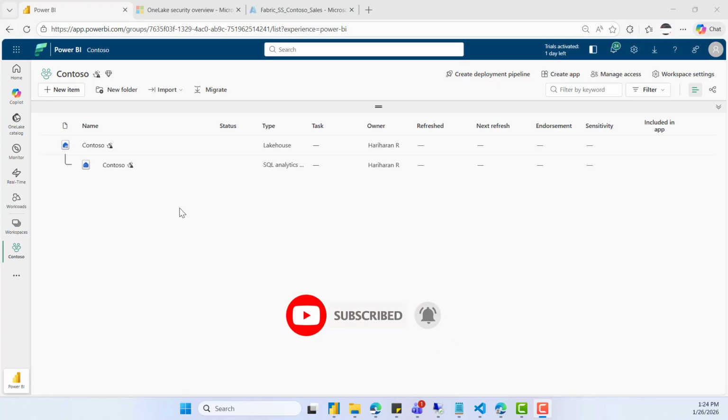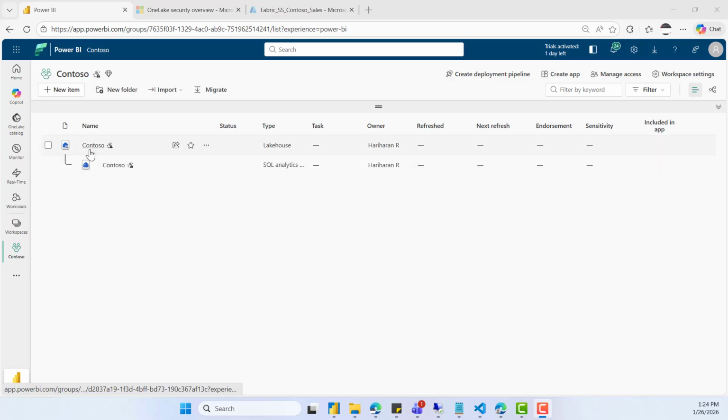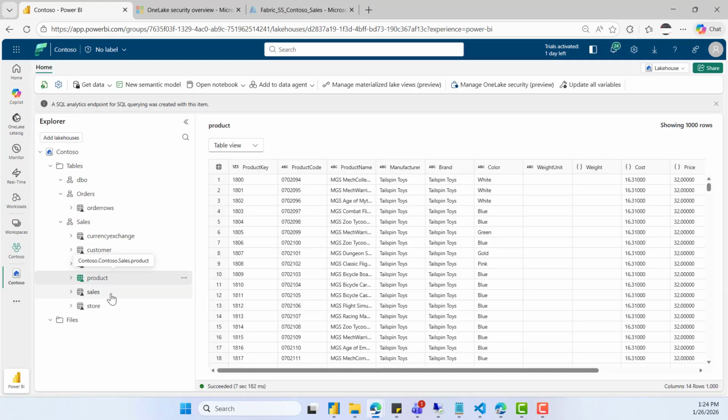Let's get started. So here I have a created Lakehouse called Contosa, right? Within that, I have already created tables, and if you see, I have grouped these tables into two different schemas. By default, we'll have the DBO schema. In case you want to create a new schema, go to tables, choose this three-dot icon, and then choose new schema. With that, you can create multiple schemas and organize tables under each schema.